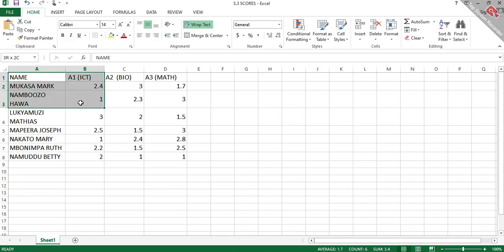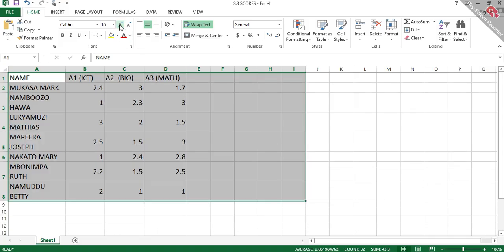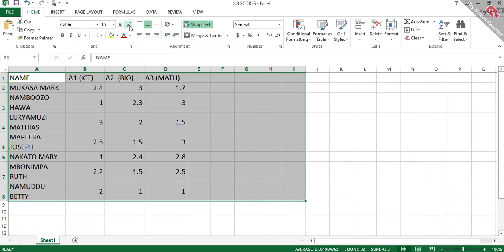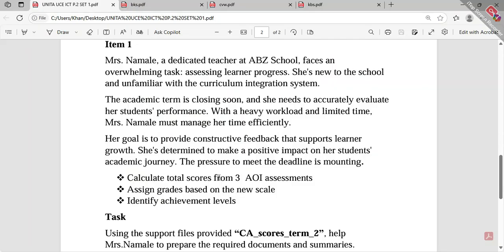Then let me try to increase the font size for better visibility. Let's make it 16. Yeah, I think it is more clear. Now, they told us to find the total scores. Calculate total scores from 3 assignments or assessments.